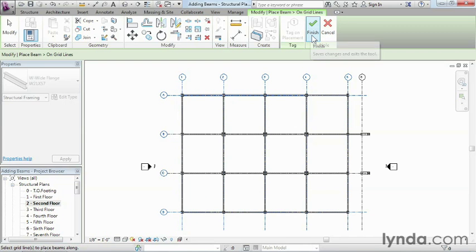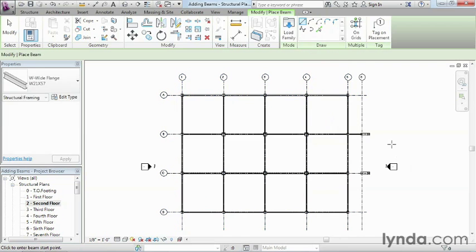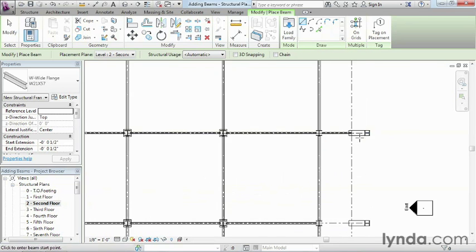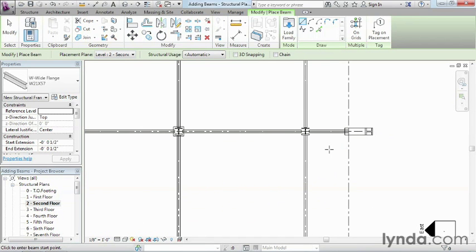And all you have to do at this point is just click on this big green check mark here that says Finish. And now we have those beams in all these different locations. Now, one beam that you may have gotten is this one right here. We don't really want it.